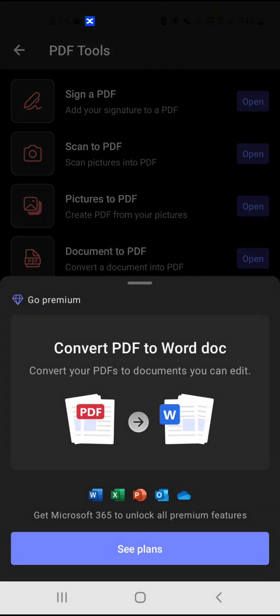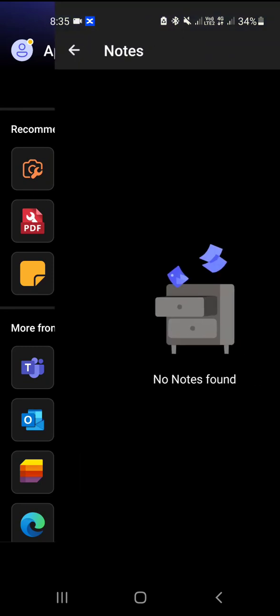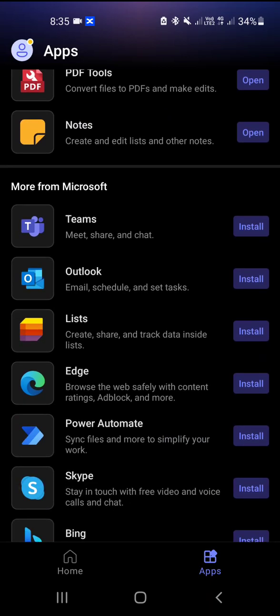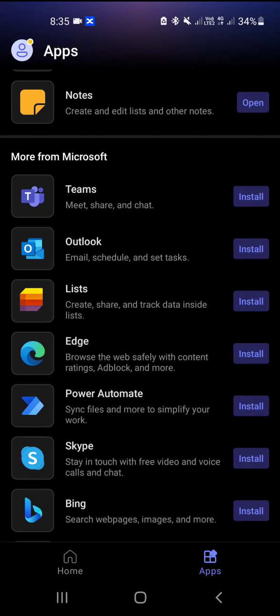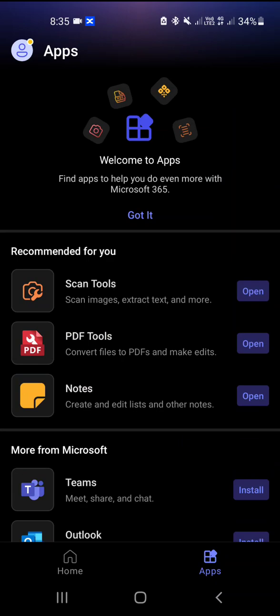PDF to Word needs premium. It's not free. And if you click on Notes, if you have any notes, it shows here more from Microsoft. So you need to install all of these things, and it will be there afterward. So Microsoft lists all of these things here. You use this your own way.